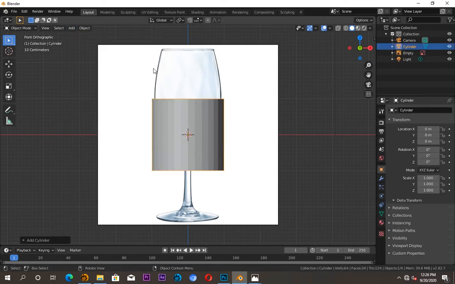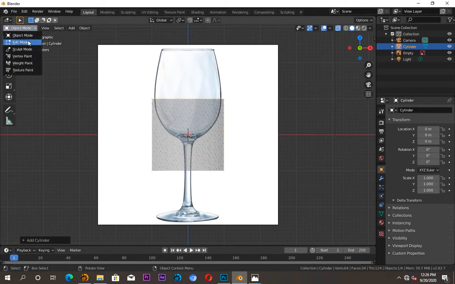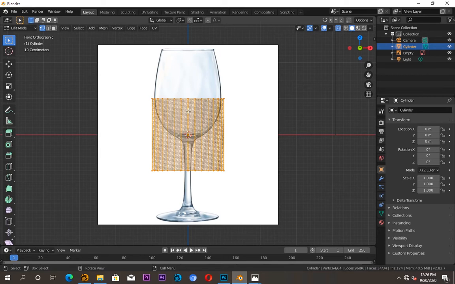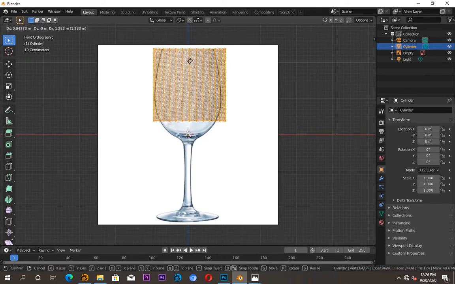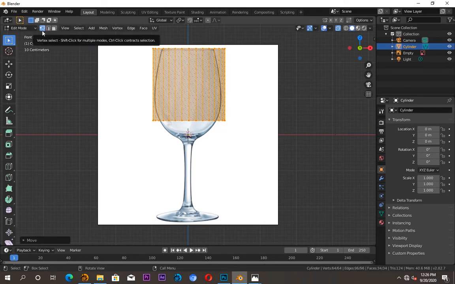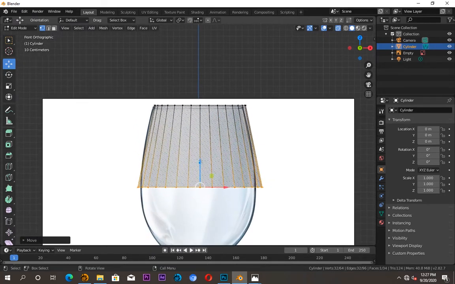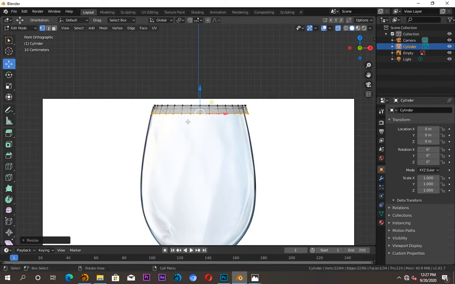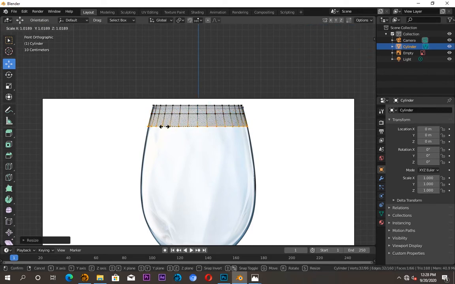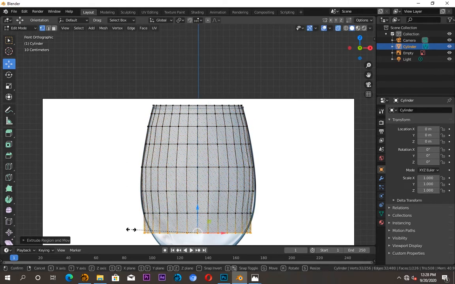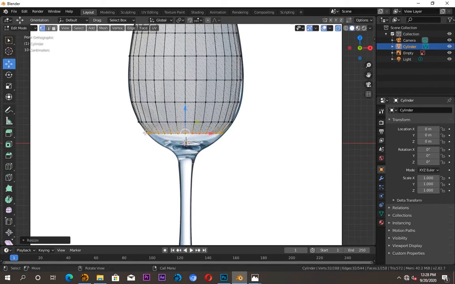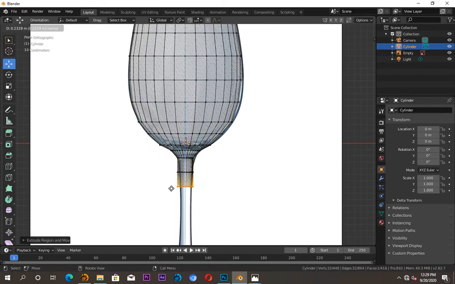I'll get a cylinder. I'll put this cylinder in X-ray mode, then come here, change this to edit mode, and I will move this all the way up to here. So I'm in point mode. I'll select these points at the bottom and I will move them all the way up like this. S to stretch. I'll stretch them following the glass, and I'll keep going down, pushing E and stretching to the bottom of the glass.